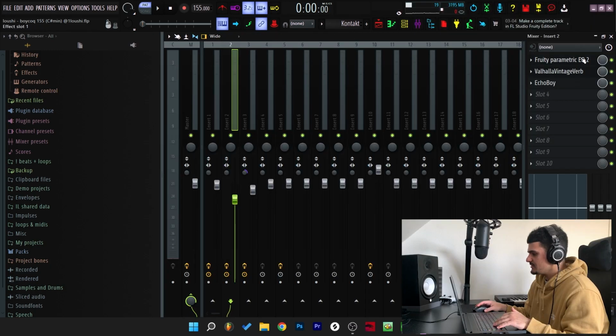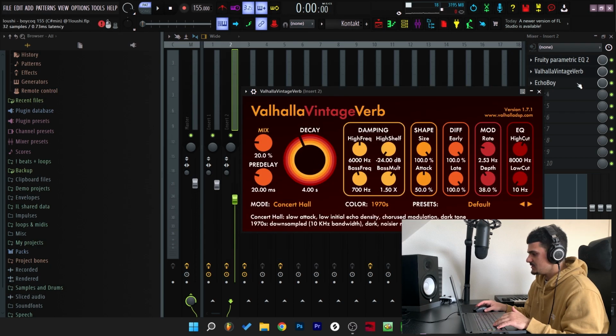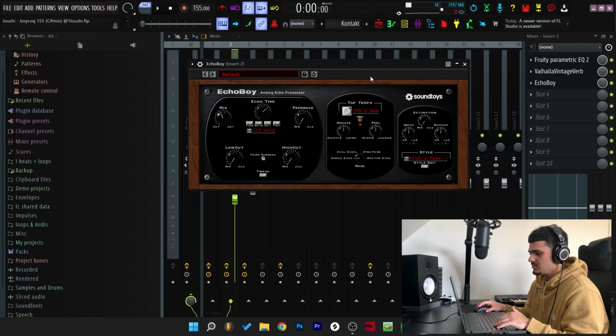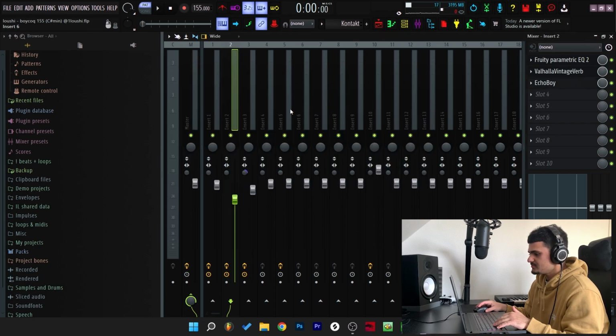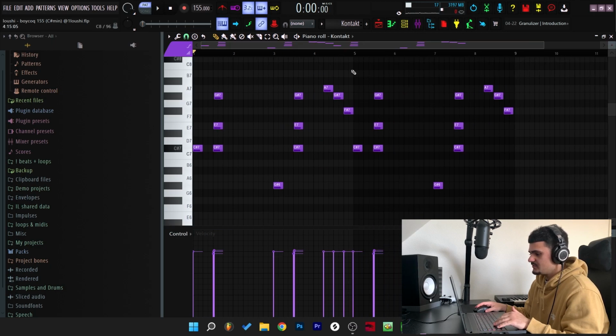For the processing on the mallets, I started off by EQing out the low end, adding some Valhalla and an Echoboy. I went with the default preset. I turned down the feedback all the way. I changed the echo time to 1/4 note and turned down the mix to the dry a little bit. So here's what the Mallet Flux sounds like with the effects on.